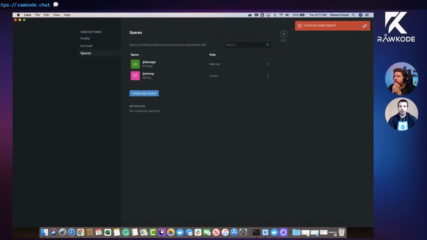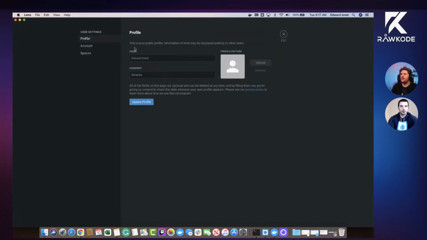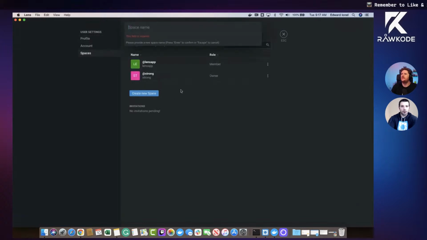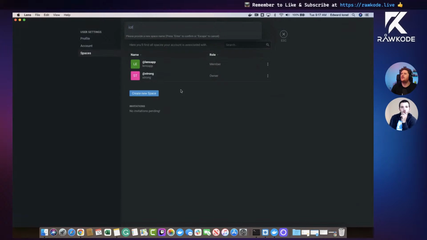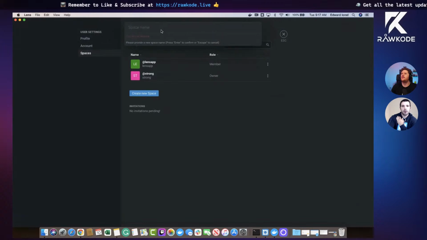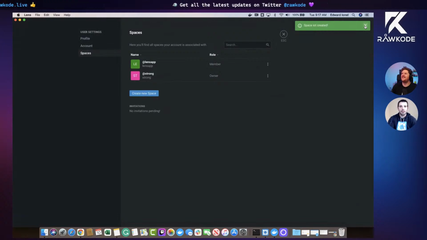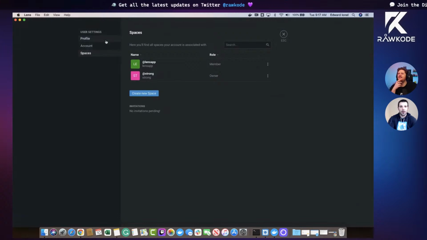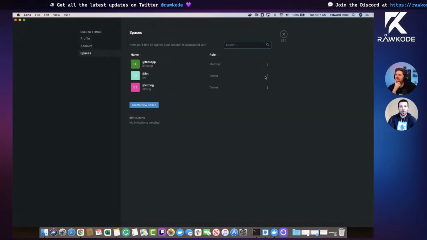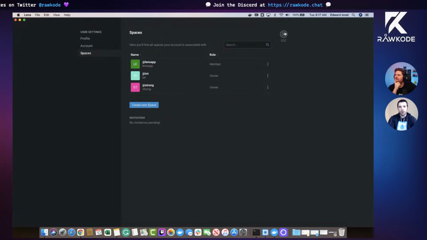Could not create space. Is it because my username is Rawkode? No, I don't think so. Let's try. I think it has to do with how many spaces and clusters I've shared. Let's try IoT. Wow. Maybe it does have something to do with your username. I'm going to have to take that back to the team and see exactly what happened here, because that is a little bit alarming.